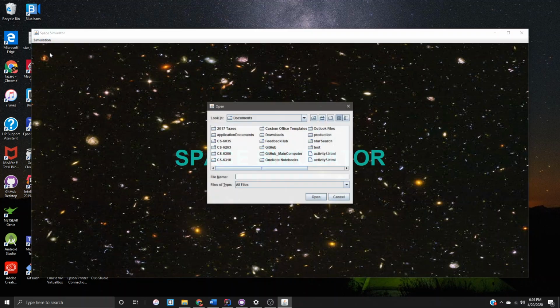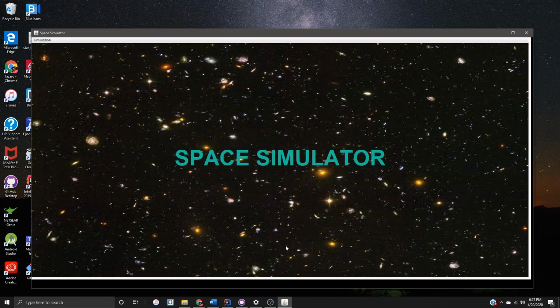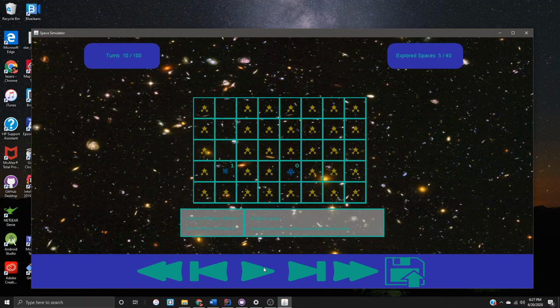And I'm going to click on resume simulation. Here I'm going to navigate to where I saved this file. And as you can see here, the file does save with a star search title and a timestamp appended to it. This will help users differentiate between different save files of different dates. So if we go ahead and open this, as you see here, the simulation has resumed at the furthest point of that simulation, which is drone 0 facing north and drone 1 facing northeast.